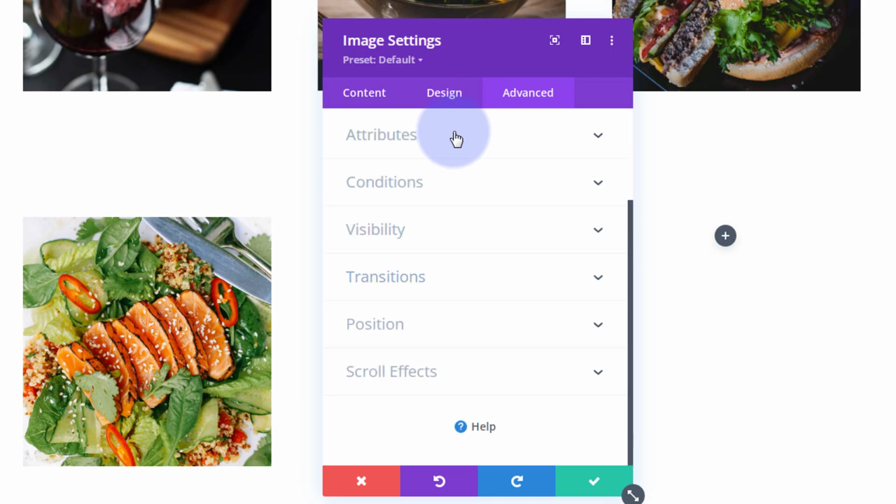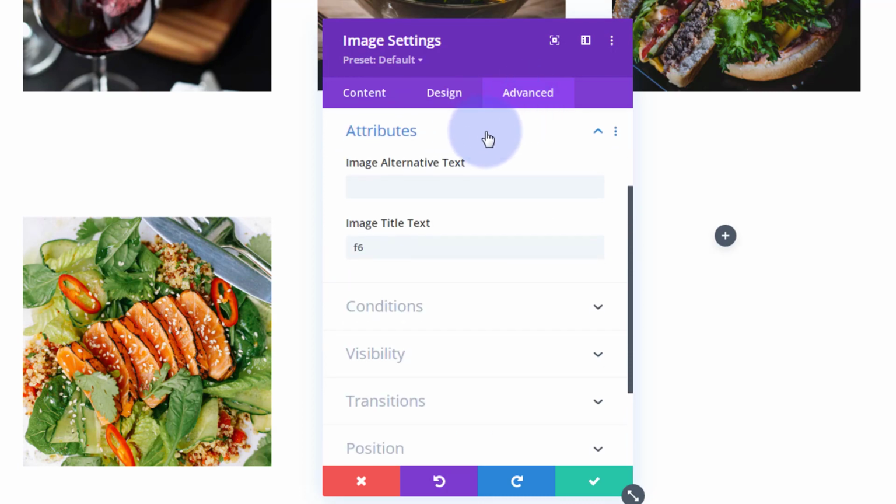Let's close up the Transitions tab, and still on the Advanced tab at the Attributes right there, you've got your image title text. Now if you don't want to see that little F6 or the name of the image when you hover over it, simply delete that. Great.